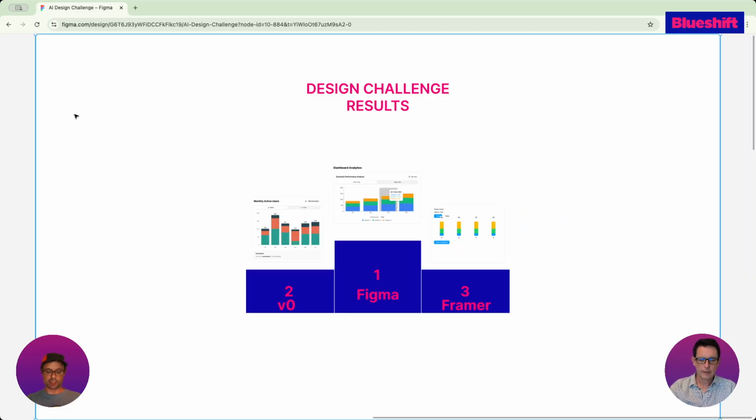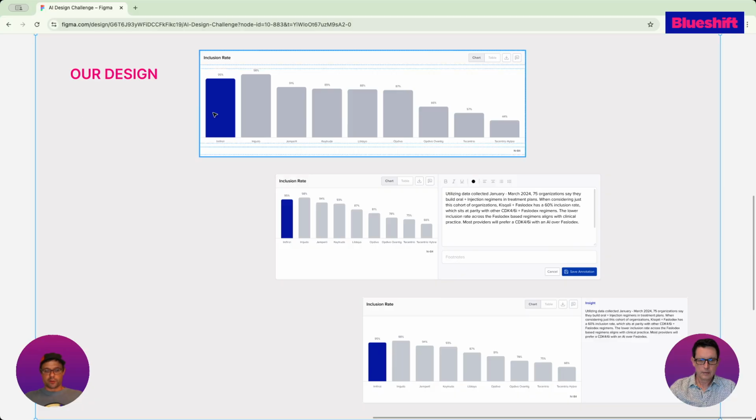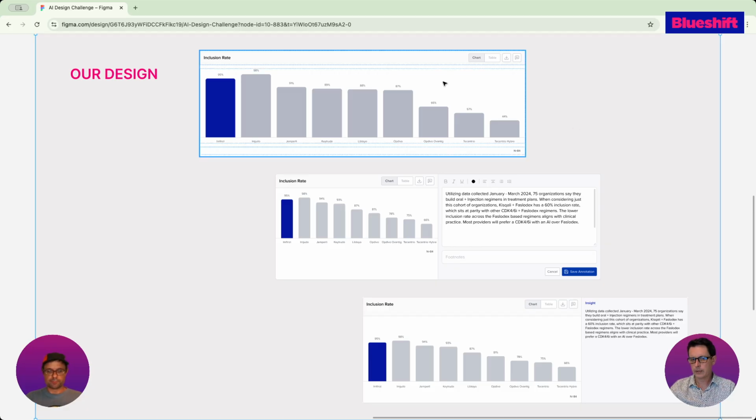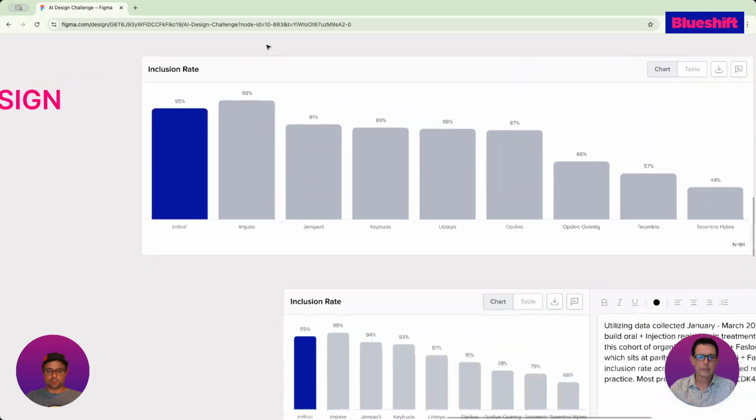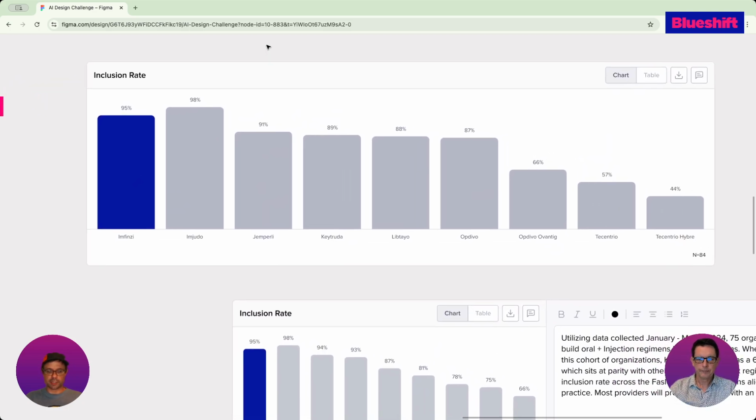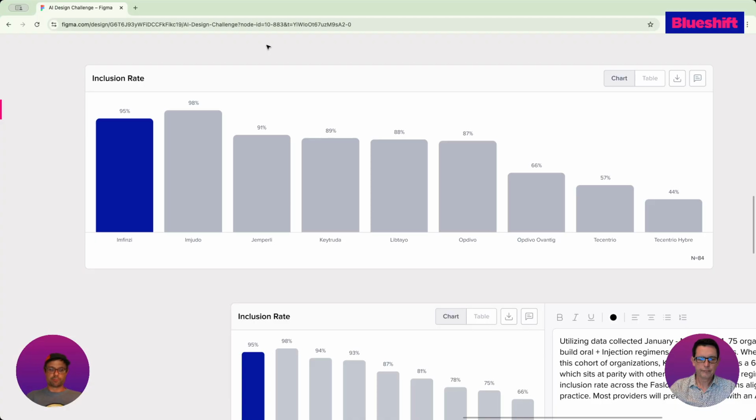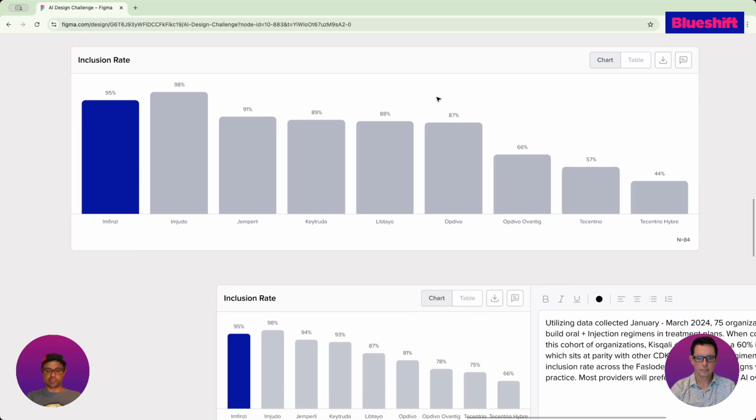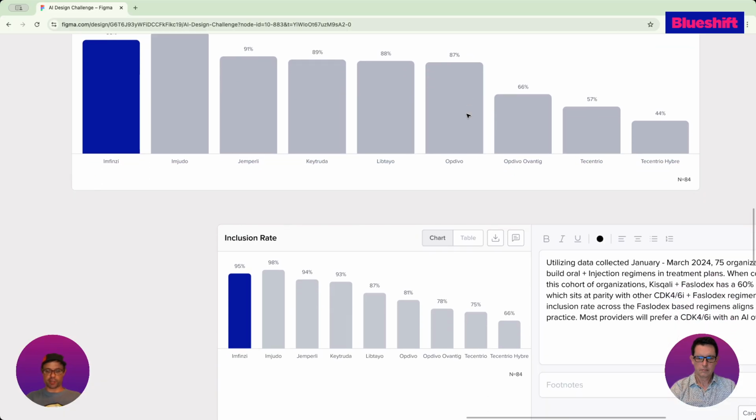So in our version of this design, there are some similarities. And just to be clear, these would still be wireframes. In our version, the bar chart is a bar chart, is what it is. But the controls for annotation and for switching between chart and table are centralized in one spot, because they're controls that change the behavior or the appearance of the card.